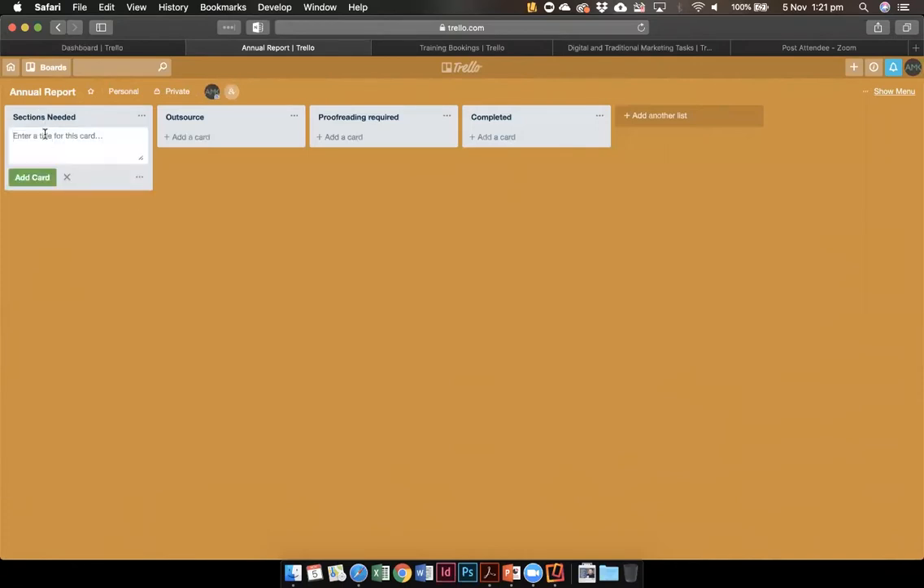So then we go into add a card. I might want a section for the chair, a section in our annual report. The CEO might need a section. Ignore the fact that we just had a typo fix there that wasn't really a typo. We might have finance, and we might have some achievements.